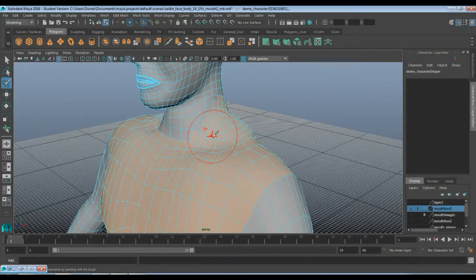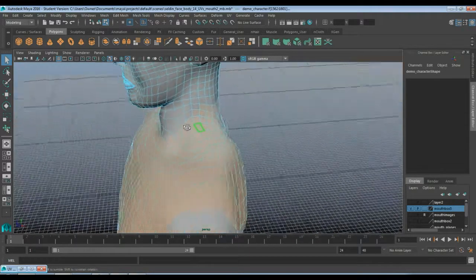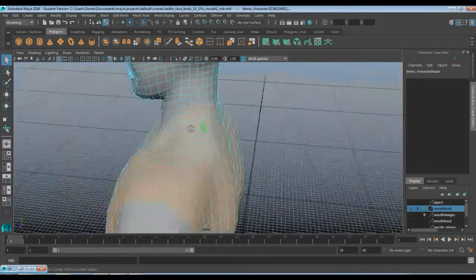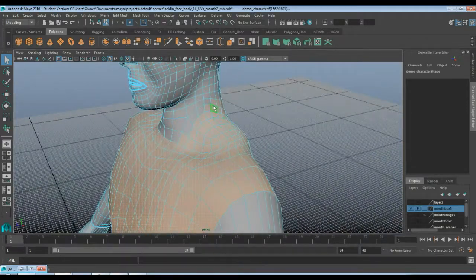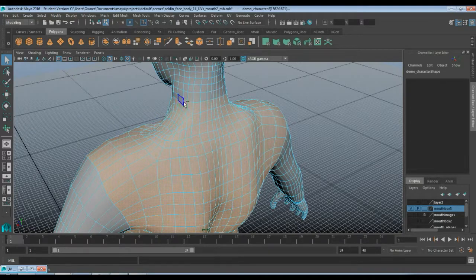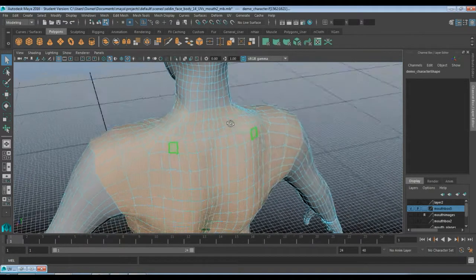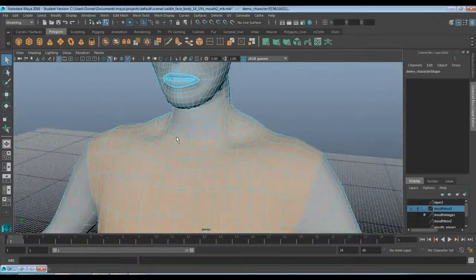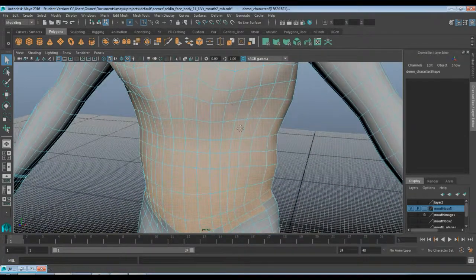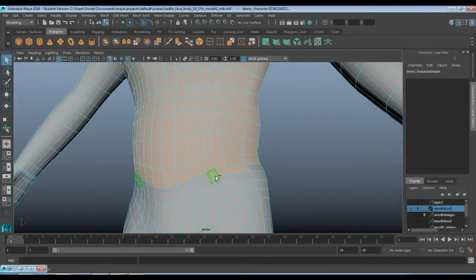Okay, I'm going to get rid of this tool by hitting Q, and then I will finish the rest of this by hand. I'm just going to close that up there. Get rid of that line. Now again, you can make whatever clothing piece you want.